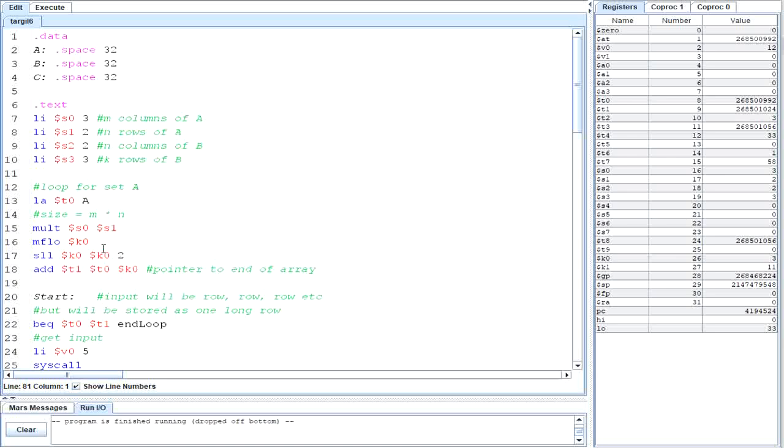So K will be multiplied by 4. The most efficient way to do that is by moving it to the left by 2 spaces. So that's what I do by shift left. And now I take that K, which is, let's say, 24, and I add it to my pointer to the beginning of the array, which was T0. And T1 becomes a pointer to the end of the array.